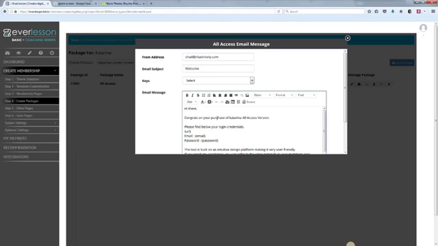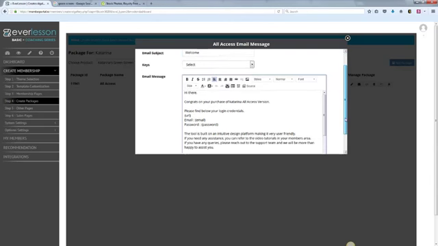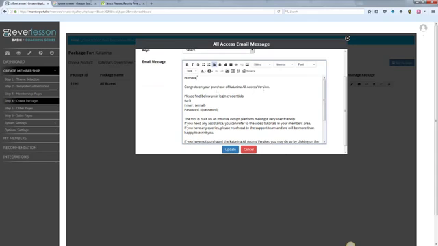Okay, so you can see that we have this default template for you. It comes from your email address. Here's the subject. You can go ahead and change that. And then you got the body of the email here. So it says, congratulations on your purchase. Okay, so you can change this up. This is all dynamic information. It's going to be automatically pulled in for you.